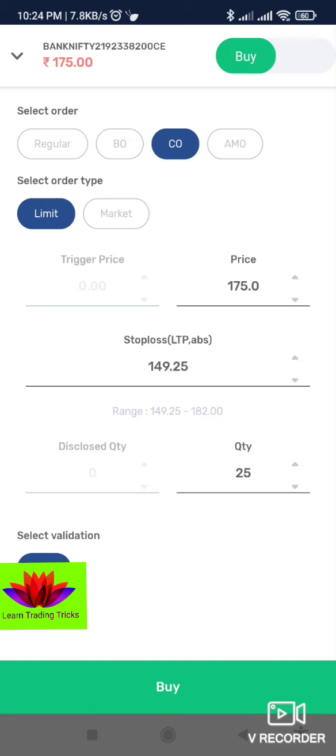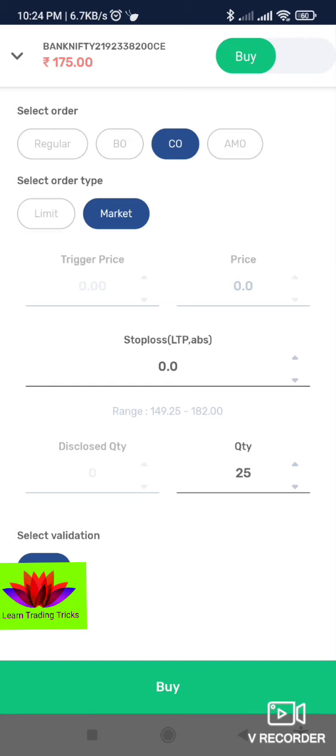There, select the cover order option, and then select the order type, limit or market. Market means whatever the live trading premium value is, it will take that price only. So for example, it's running now at 175. If you select the market option, then it will take the order at 175 only.